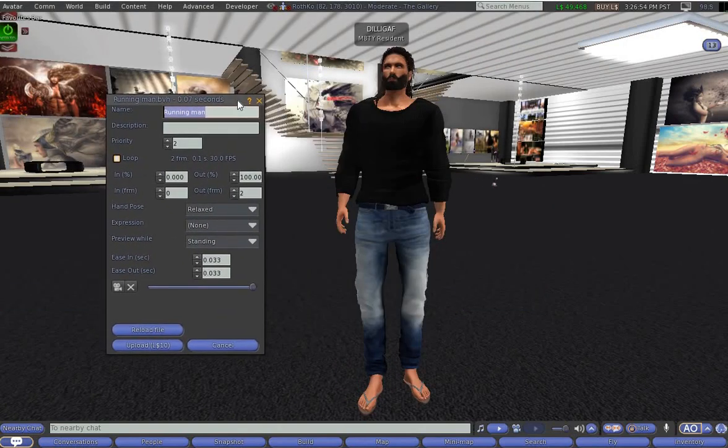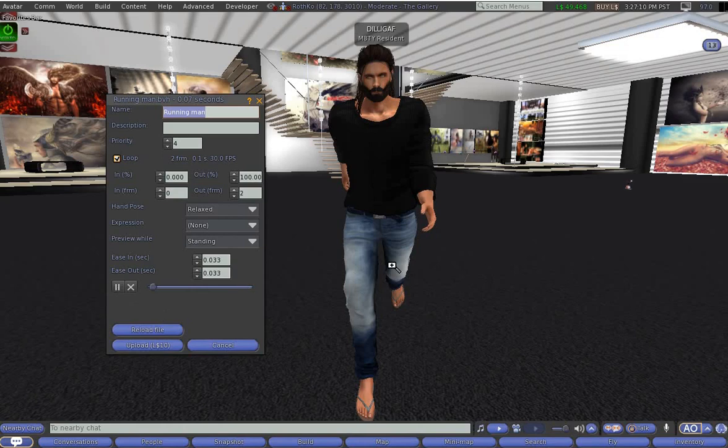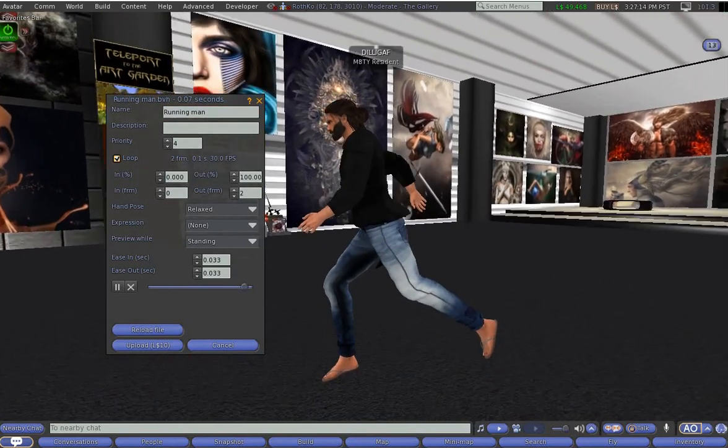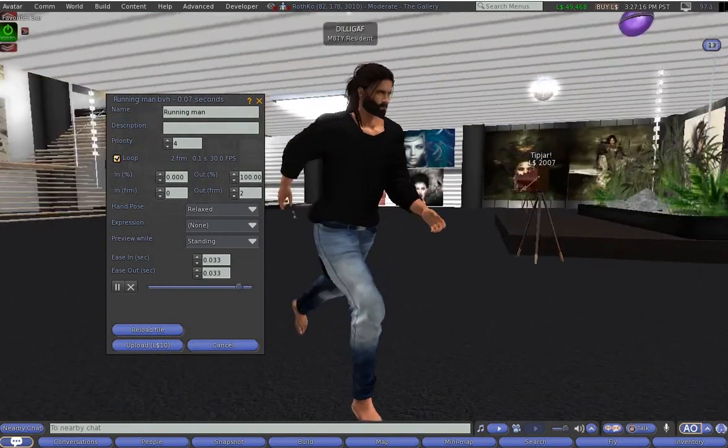We need to do a few things here, right? So we need to make it loop, because it's a static animation. We need to give it a priority, so I'll put it at 4, that just means it's going to run over the top of other animations. So once you've done those two, you can press the little camera here to try it.